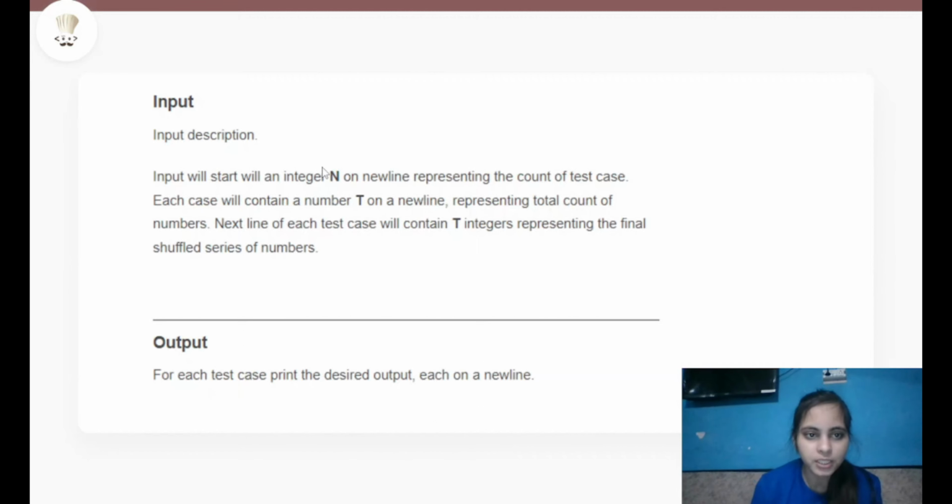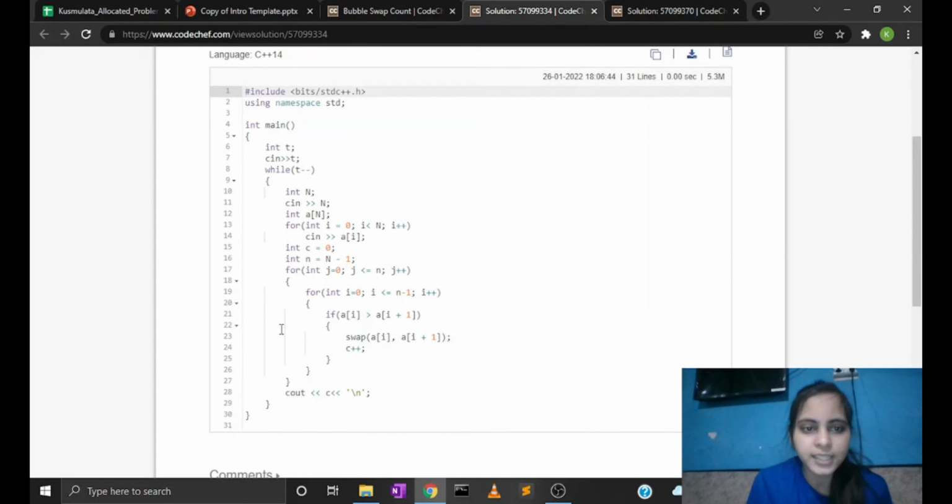So let's see the input description for the problem. Input will start with an integer n on a new line representing the number of test cases, and then in each test case we are going to have number t on a new line which will represent the total count of numbers, and then for every test case we have t integers which represent the final shuffled series of numbers. And for the output, for each test case, we have to print the desired output each on a new line. So let's have a look at the C++ implementation of the code.